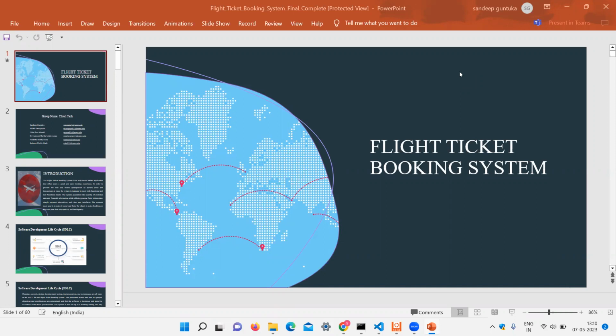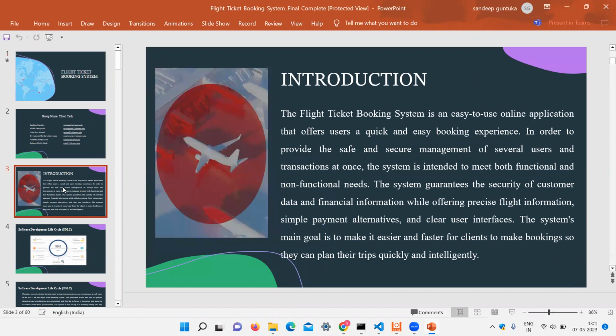Today we are going to discuss the flight ticket booking system. Coming to the introduction, we are going to design a simple flight ticket booking system in the cloud, which can offer easy booking to the customers.